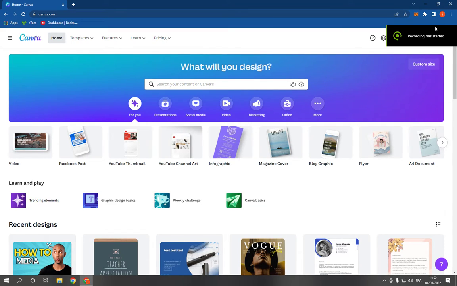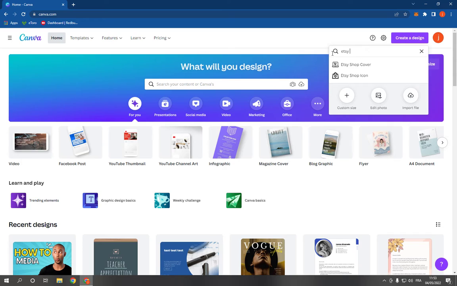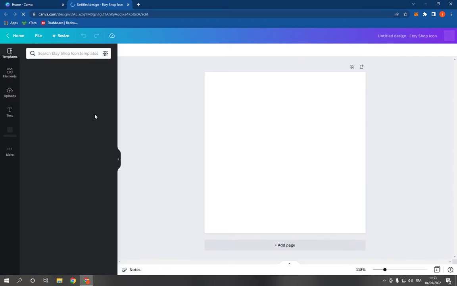How to make and create an Etsy shop icon on Canva PC. Hello guys, all you have to do is simple. Go to canva.com and log into your account. Now this is the home page. Go to the top here, click on create a design, and search for Etsy. Now go down, click on Etsy shop icon, and it will take you to this page.